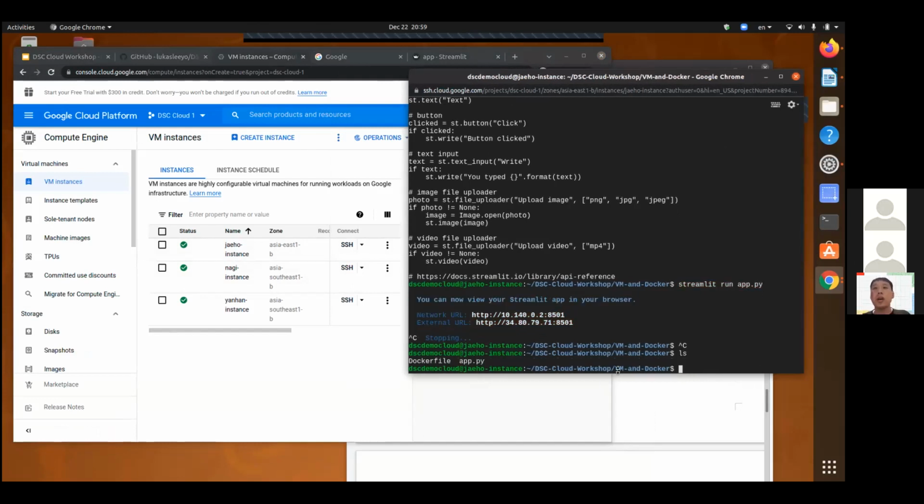And right now we're inside this folder called VM and Docker, and we have a Dockerfile ready here. So make sure that you're at this stage. And if you have any issue, just let Jerry know, he will attend to you. Okay, so let's open up this Dockerfile and see what's inside.